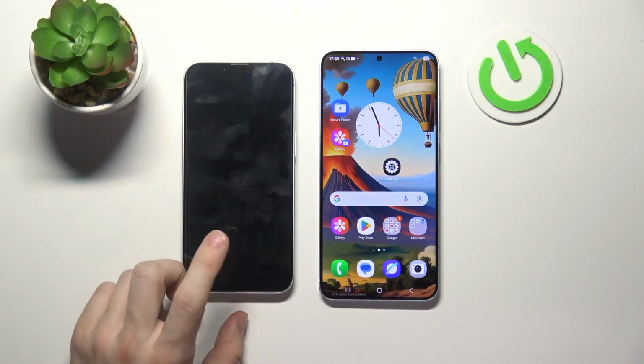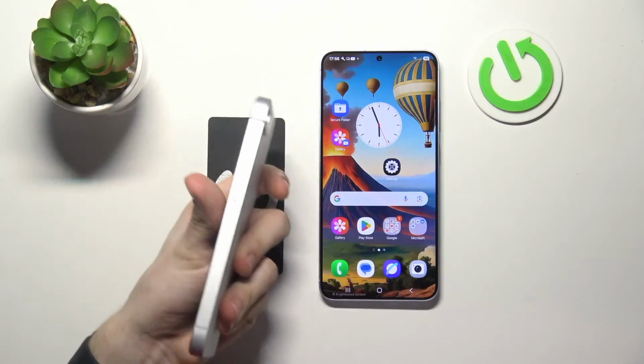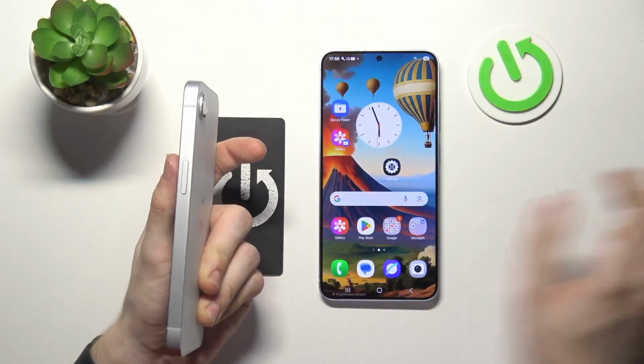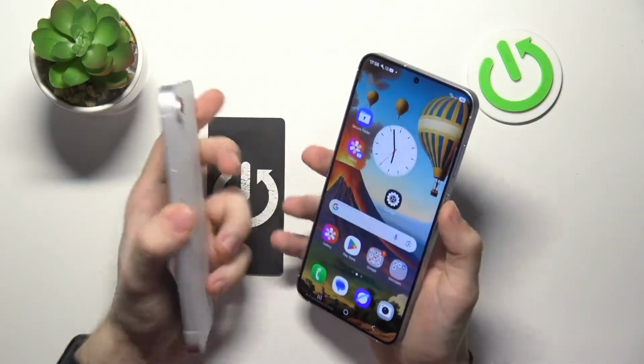And now let's talk about the next thing, which is the weight. Of course, this phone is a bit lighter because it's also smaller. It is 5.89 ounces, and the one on the right is 6.7 ounces.